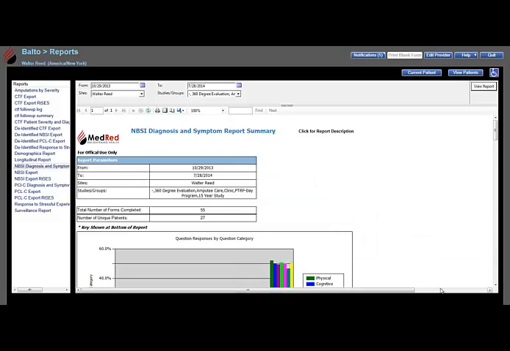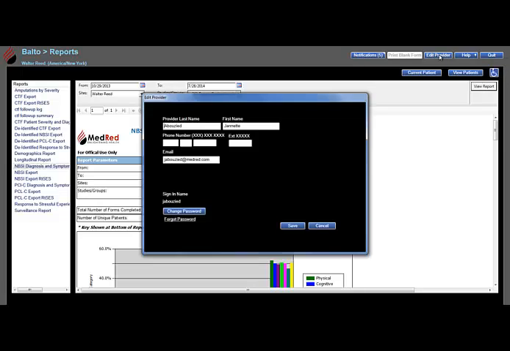Balto also has a user manual and help contents available to users directly within the application. This is available through the Help tab. The provider is the user that signed into the application at the time. The provider has the ability to edit their information and change their password.